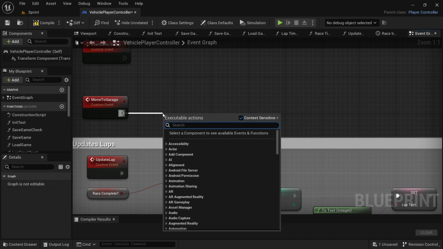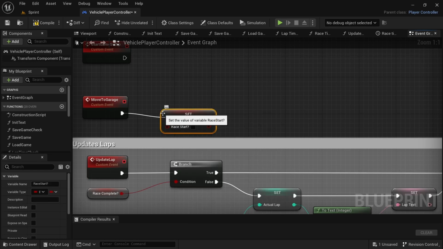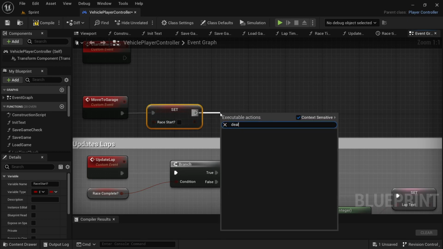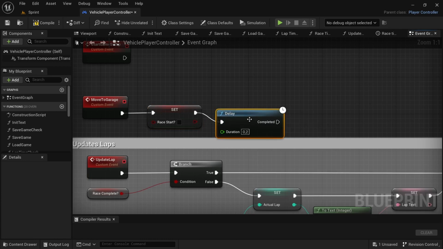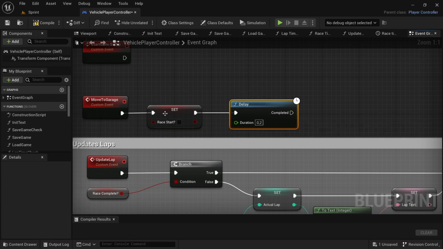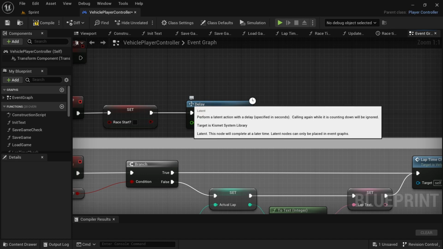From here, just drag off and look for the Race Start Set, and don't enable it, and then drag off from there and add a delay node. This is so that once the race is finished, there will be a delay set here. I'm going to put mine to 3. This is for the splash screen. After the race is done, the splash screen will show you your times and everything, and then you'll move to the garage level.